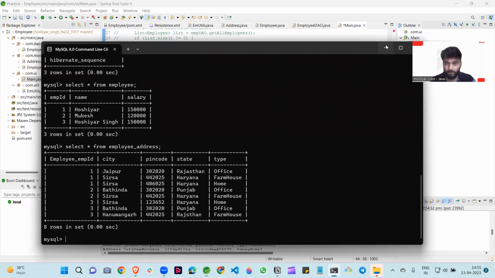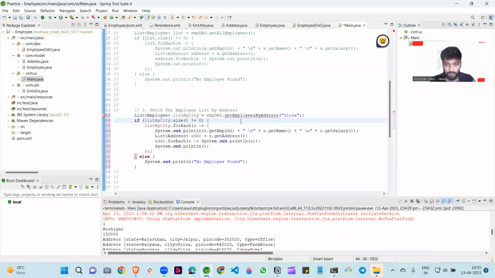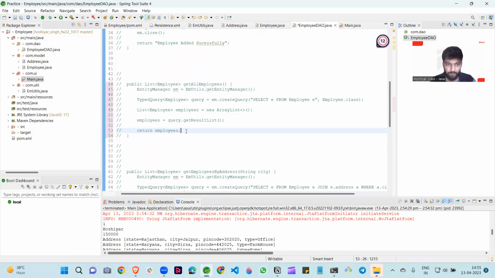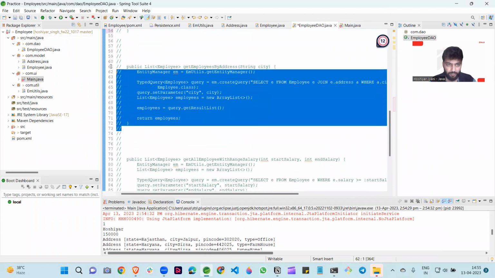Okay, so I press control S, and I do the same thing here. It returns the list of employee. If the list size is not equal to 0, then we do this operation. Otherwise, no employee found. I am printing the same thing here as I explained. So I again comment out this method, and we are opening the third method here.